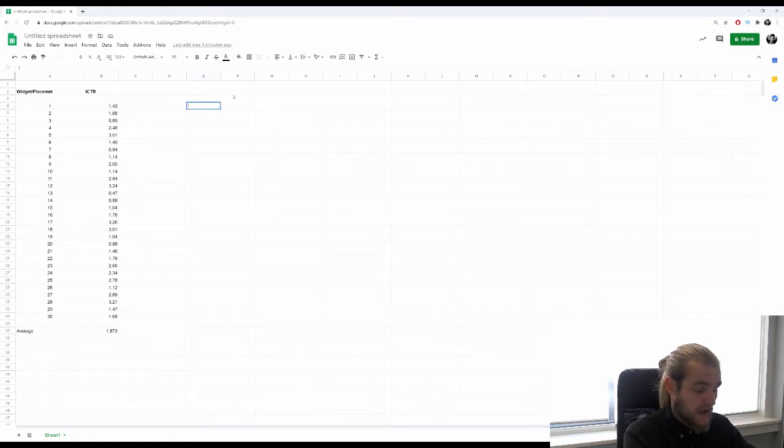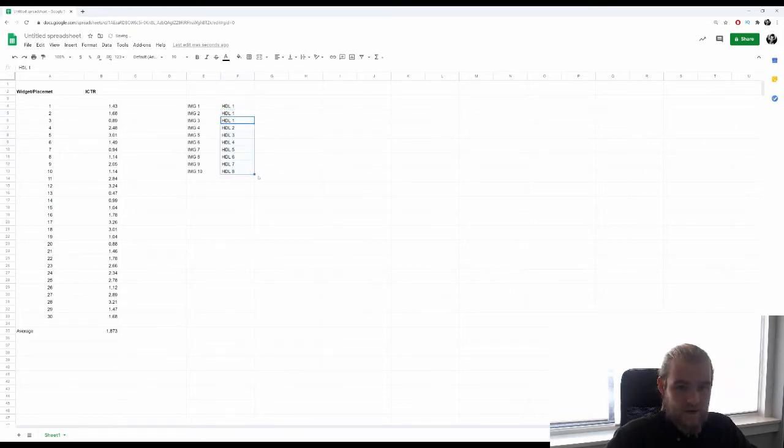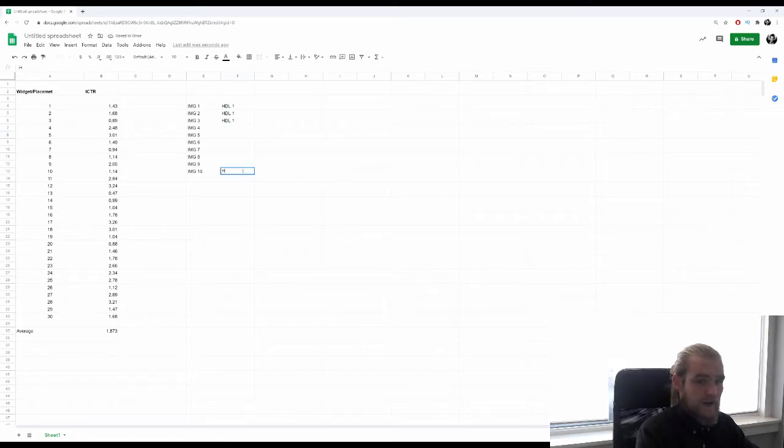So this would be image 1 and headline 1. And then right here we have image 2 with headline 1, etc., right? So this will go on up until we would have 10 images all for 1 headline. Cool. Well, you get the gist of it, right? And then these are our ICTRs.